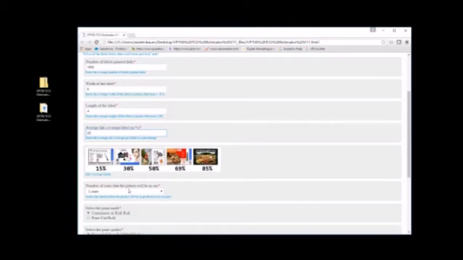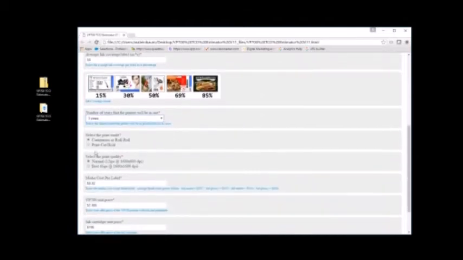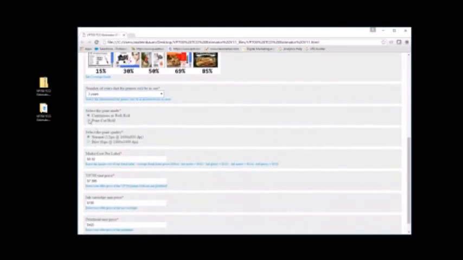Choose the number of years the printer will be used. The default is 3 years. Next, select the print mode, continuous, or print and hold. Then, select the print quality. Enter the media cost per label. The default is 2 cents per blank label. You can also change the price of the VP700, ink, and printhead to match your end user pricing. Once you are done, click Next.